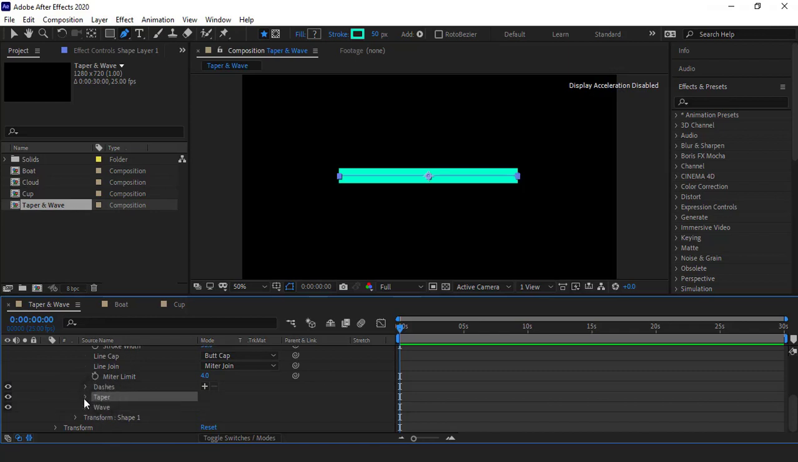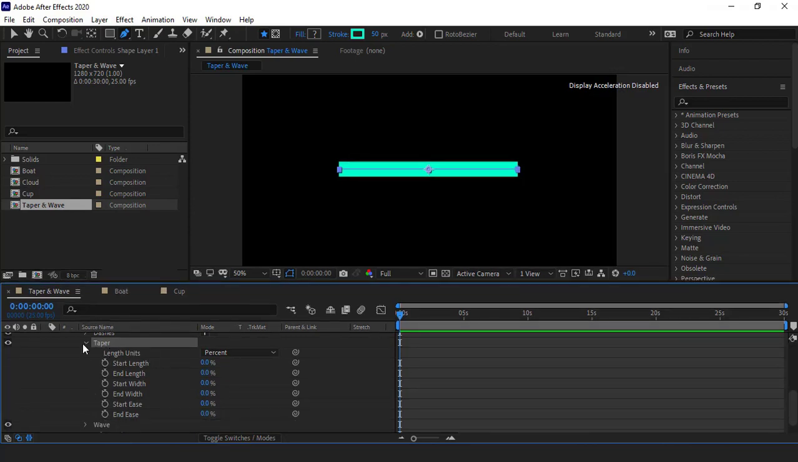Taper is used to make the start and end of a stroke thinner. Open taper. The first parameter is length units. Using this parameter, you can set your taper based on percent or pixels. I set it on percent. Start length is used to make the starting point of the stroke narrower. As I increase this value, it becomes narrower from the start point. When it is 100, start taper continues to the end.